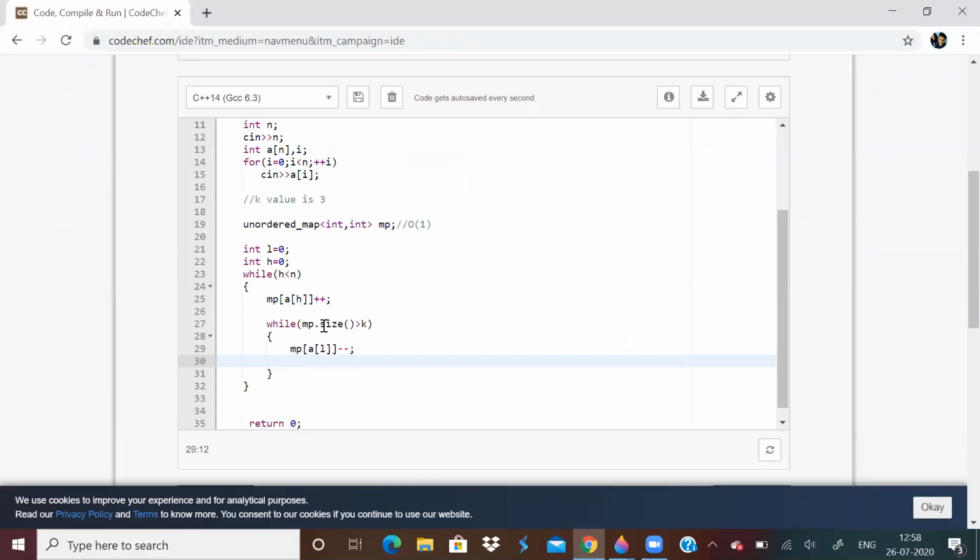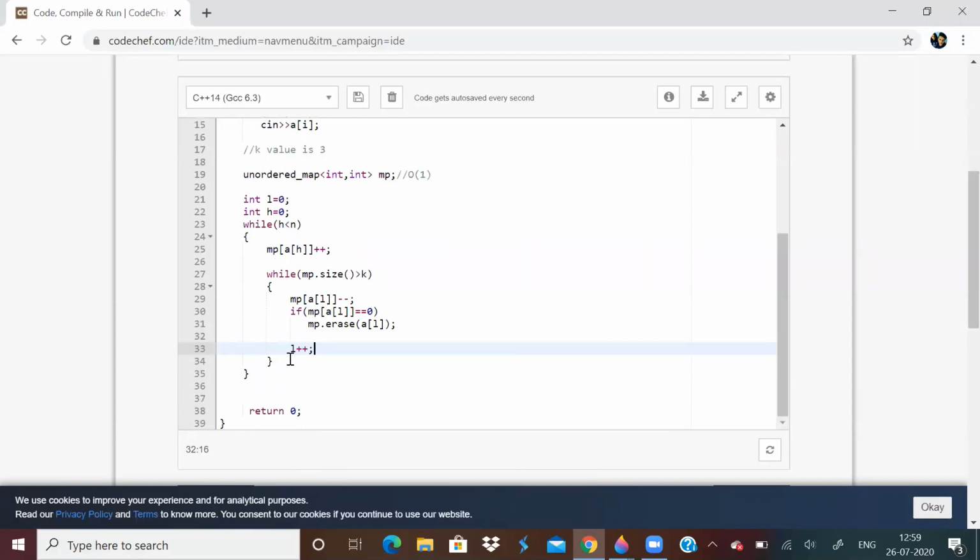So we'll keep removing. And if at all the count of this element becomes 0, then we have to remove it from the map, right? Let us remove it. Otherwise, let us increase L. That means we will continuously keep shrinking the window until this condition is not satisfied. That means until the map size becomes less than or equal to k, we'll keep shrinking the window in this manner.